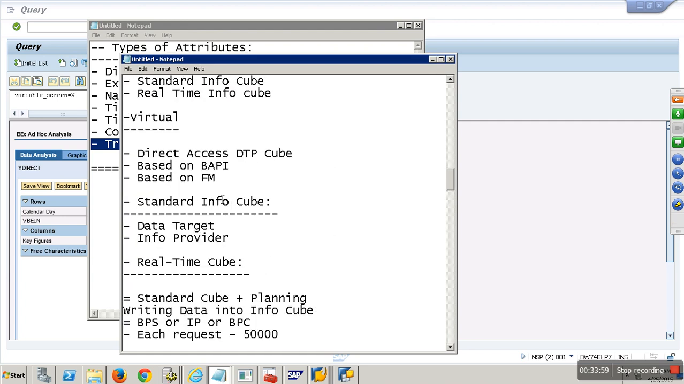Next is what? Next is the virtual cube based on BAPI and based on function module.